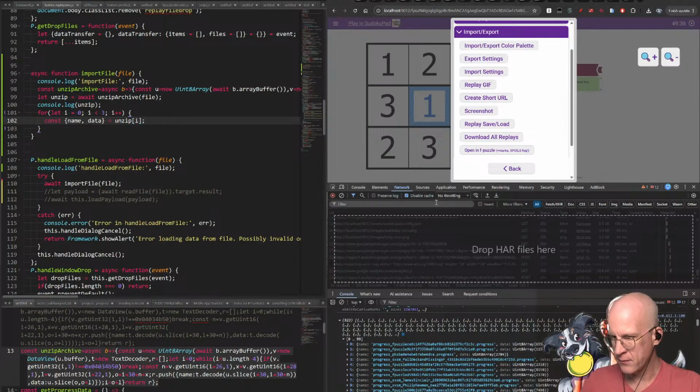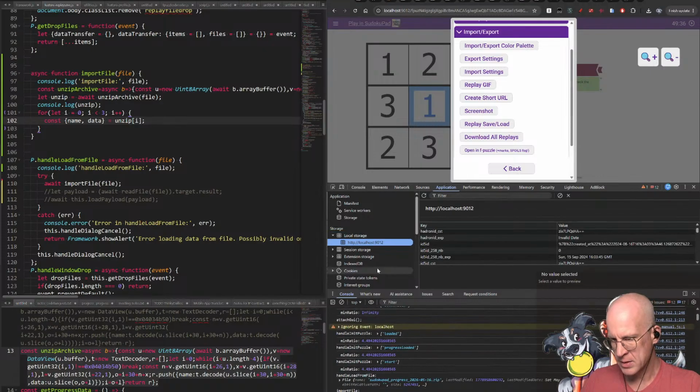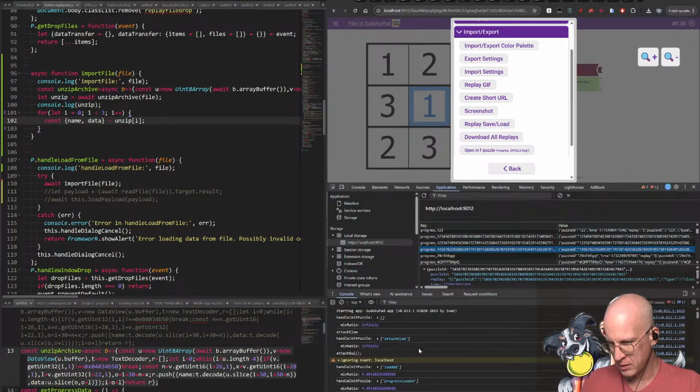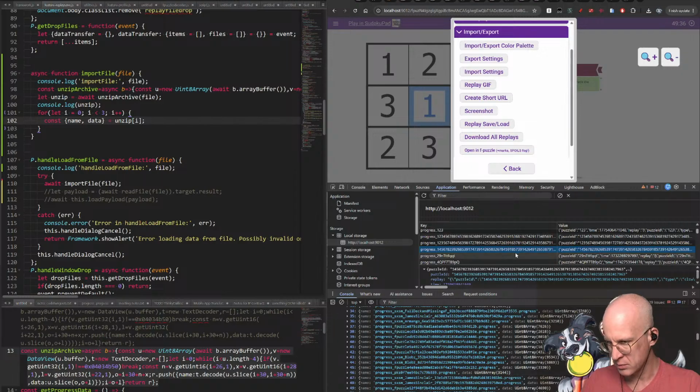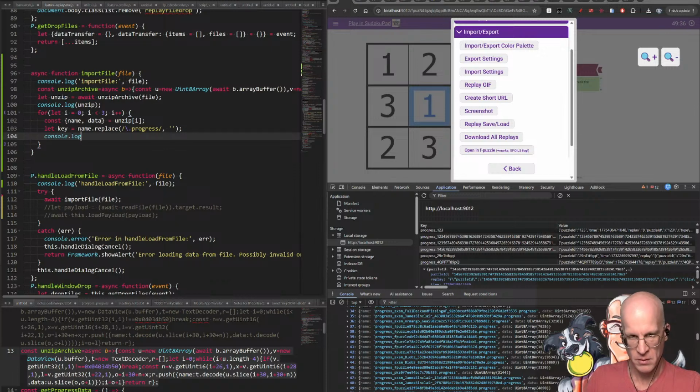So now the key from local storage should be... oh yeah, and it's just progress stuff, so it doesn't actually include settings and such. All right. So it should be this minus the dot progress. So we'll say let key equals name dot replace dot progress with nothing. And then we can do key.